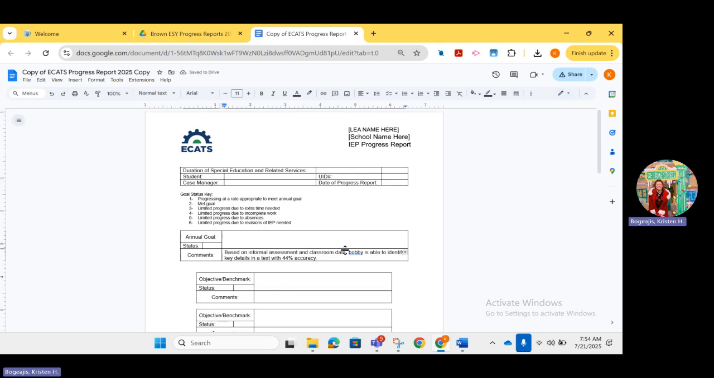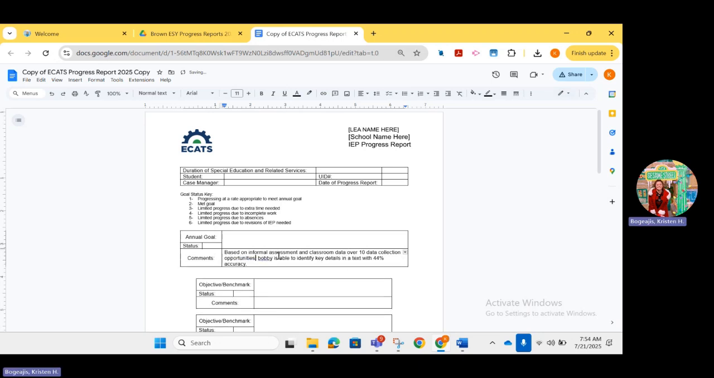Let's say, based on informal assessment classroom data over, let's see, 2, 4, 6, 8, 10, let's see, 10 data collection opportunities. Okay, sorry, I was just kind of going through that as we went. So I said, based on informal assessments and classroom data, over 10 data collection opportunities, Bobby is able to identify key details in a text with 44% accuracy. So what you want to do is make sure that you're including the number of data collections.